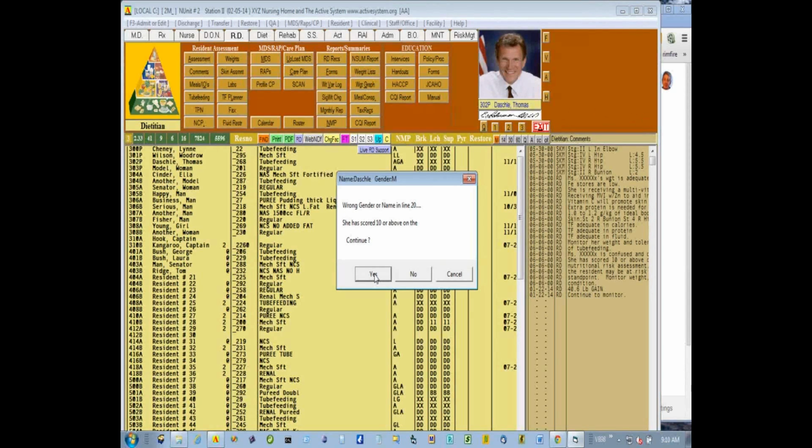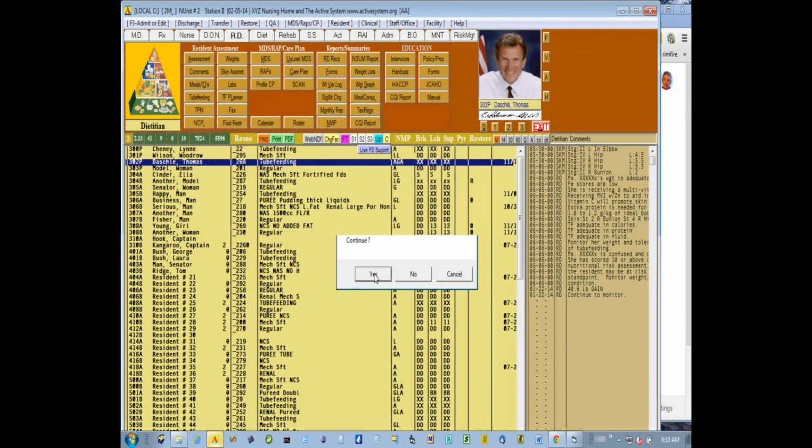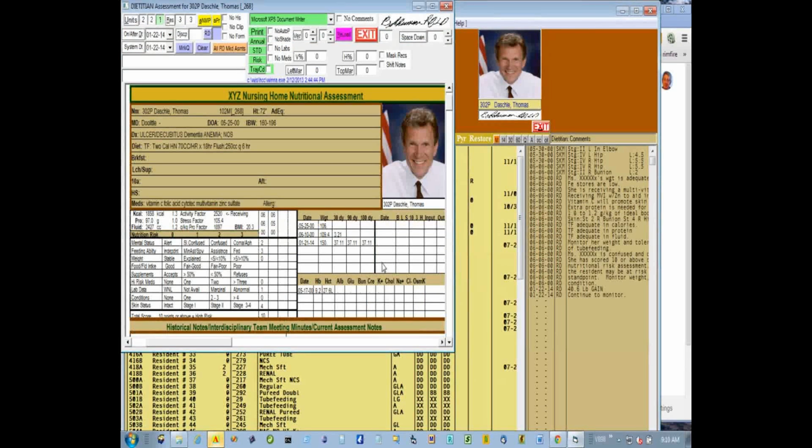We have some checks. It's saying that the gender of the resident was changed. This is a safety check that the active system does. In this particular case, it's from an actual file, and we crossed out the names and just put this with Mr. Dashiell's chart. So that's why that came up. But it will come up if you're documenting on a resident, and the resident's a male resident, and you say the resident's daughter said that she wants this or that.